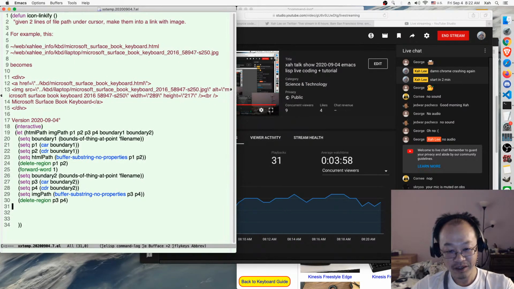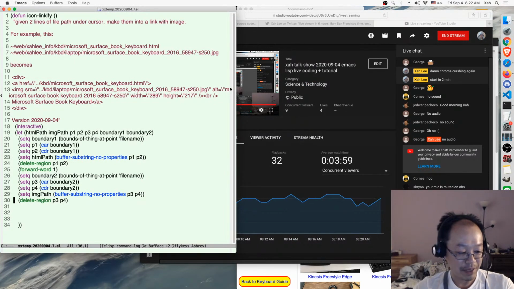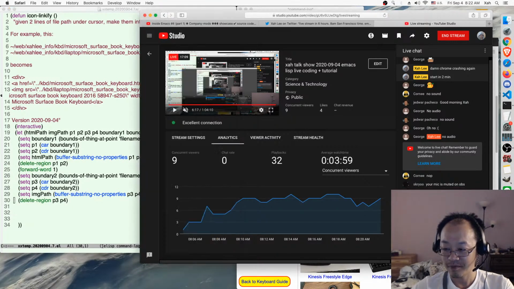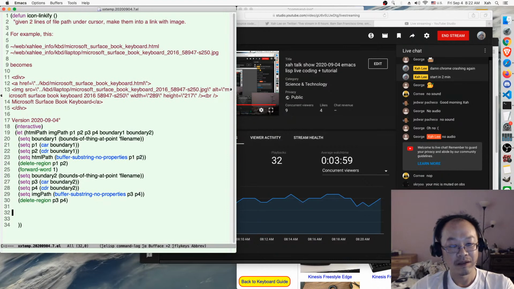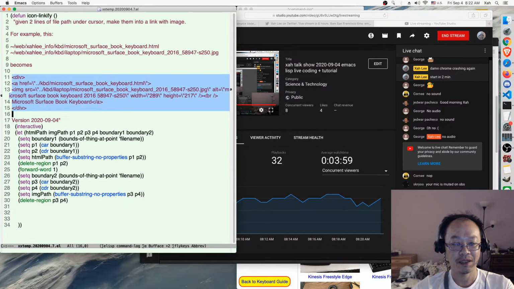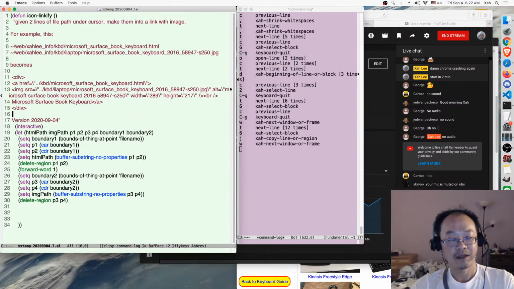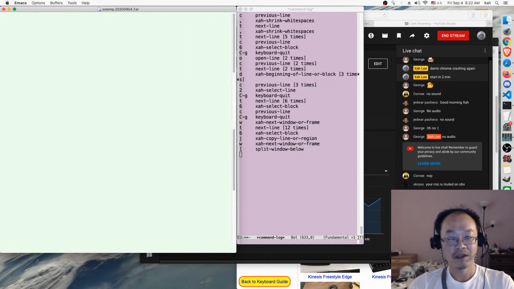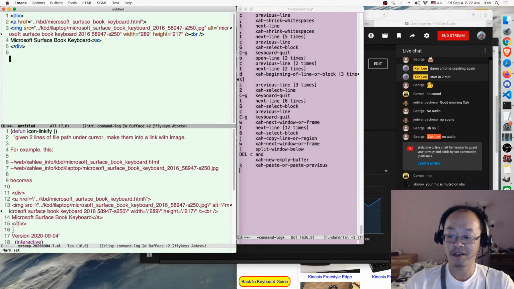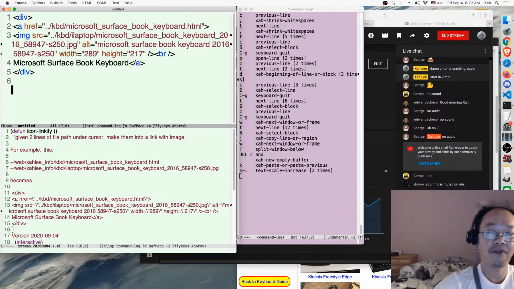So we got the image path, we got the file path. What do you want to do? You want to linkify them. So we want to make the first line into a link. Basically we want to recreate this part. Okay, so back to the code, split the buffer, open a new buffer, paste it here. So we have kind of a reference.